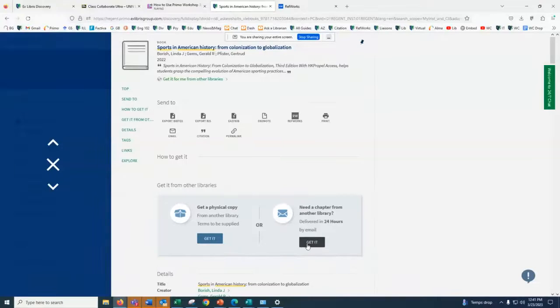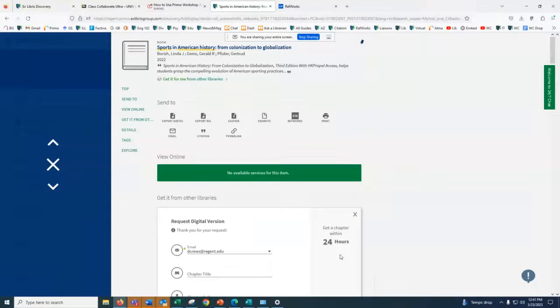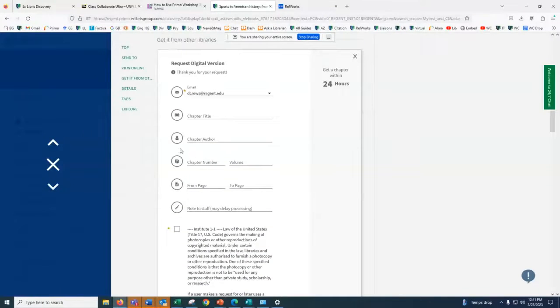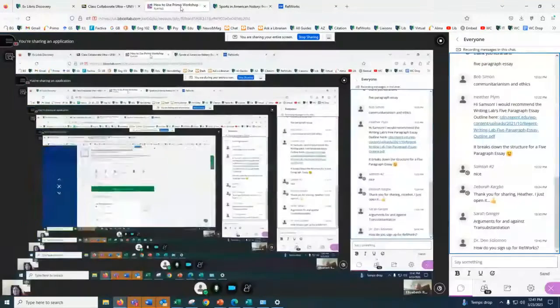If I just want part of it, though, I could get an article and click on Get It. See that? And get a chapter. And then I could just request by page number or chapter title what I want copied for me. And that's interlibrary loan. So your interlibrary loan account is all part of Primo, and it makes it really easy. You used to have to go into a separate account. So now it's a lot simpler.